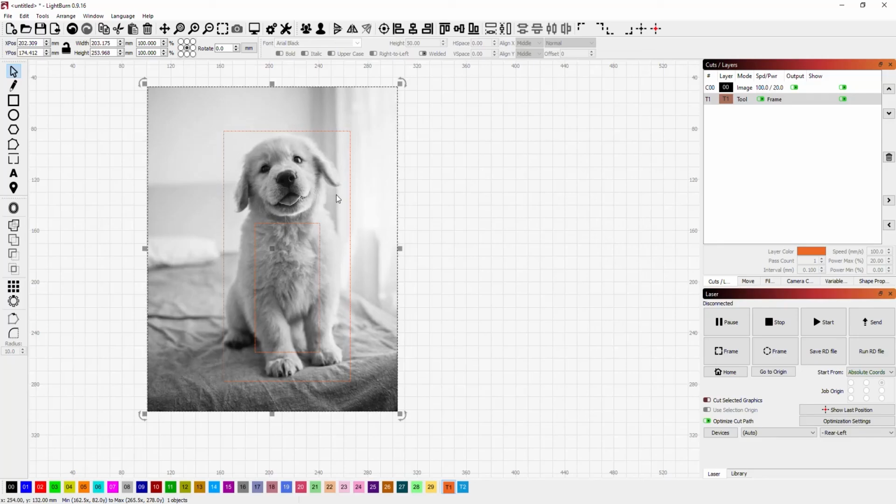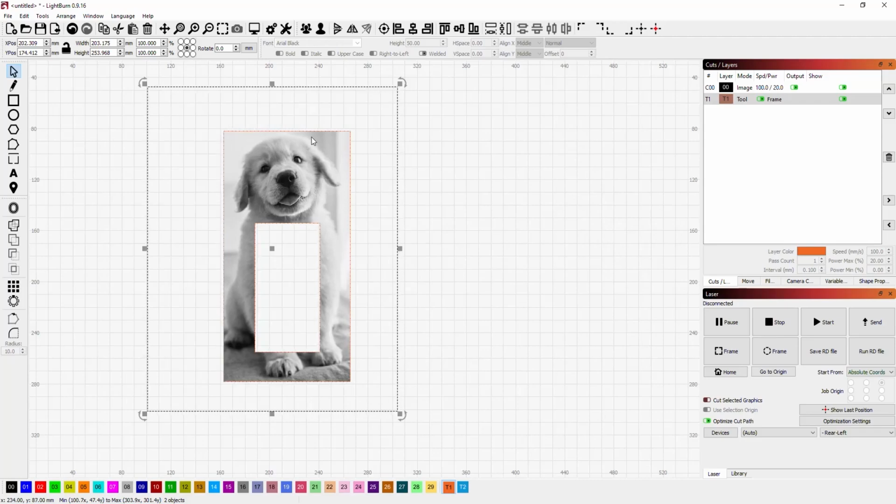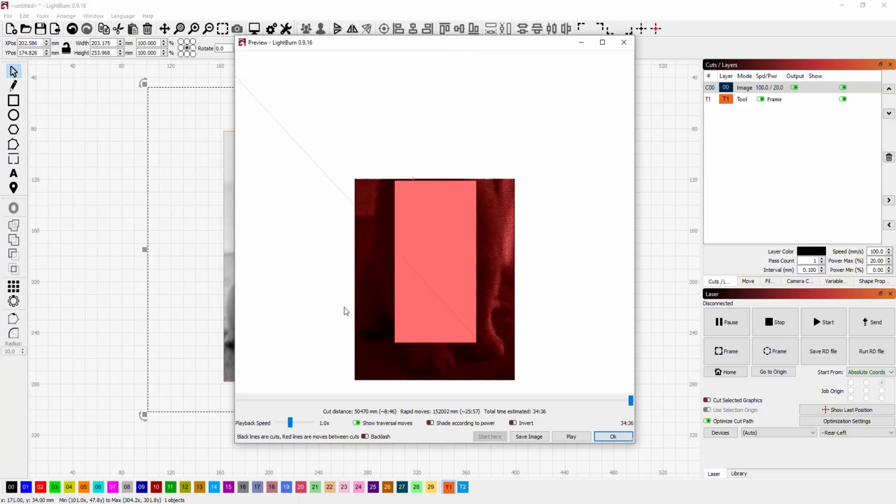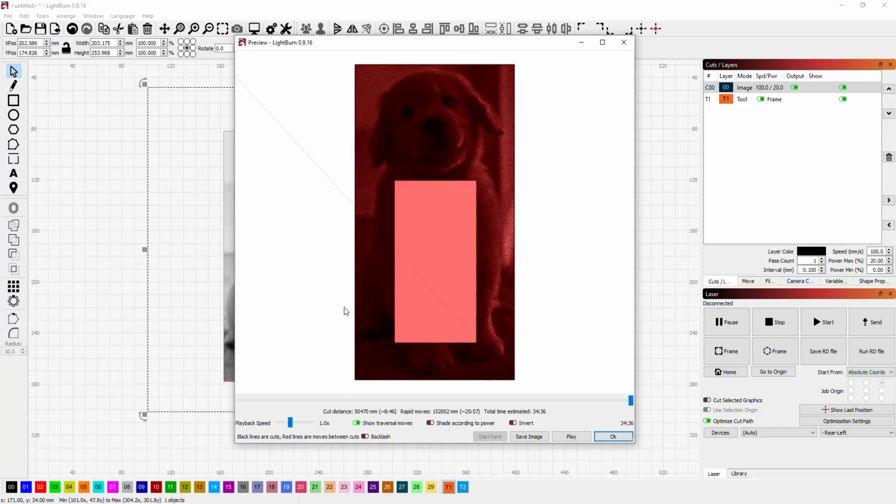Now these are grouped, I can select everything again, right click, apply mask to image, and now as you can see, again, it's providing that sort of fill style window into the image. And again, this is completely movable, just as you would expect. And if I go to preview, as you can see, it only engraves where I've applied that mask.